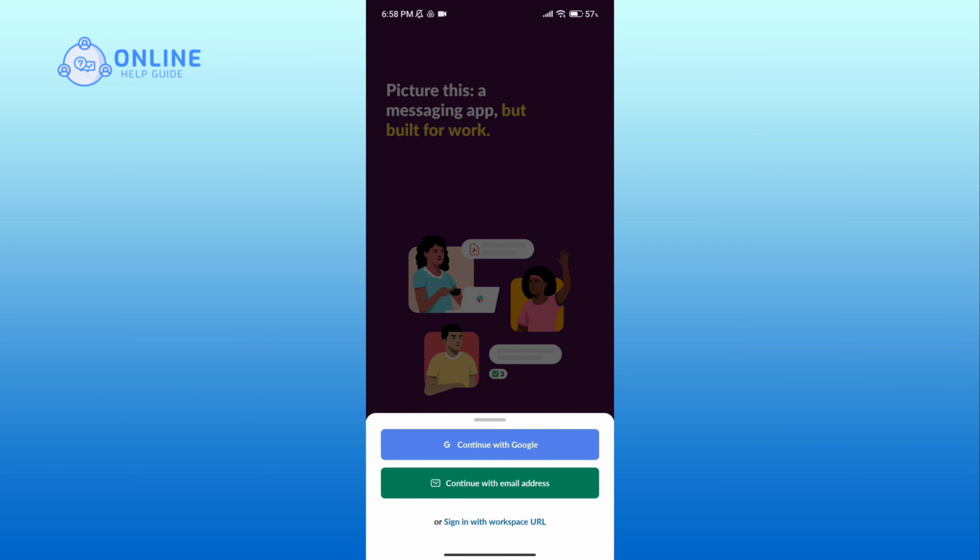Here, if you had used your Google account or email address or workspace URL while creating an account, then click on those options respectively in order to log in. Here, I'm going to click on Continue with email address.